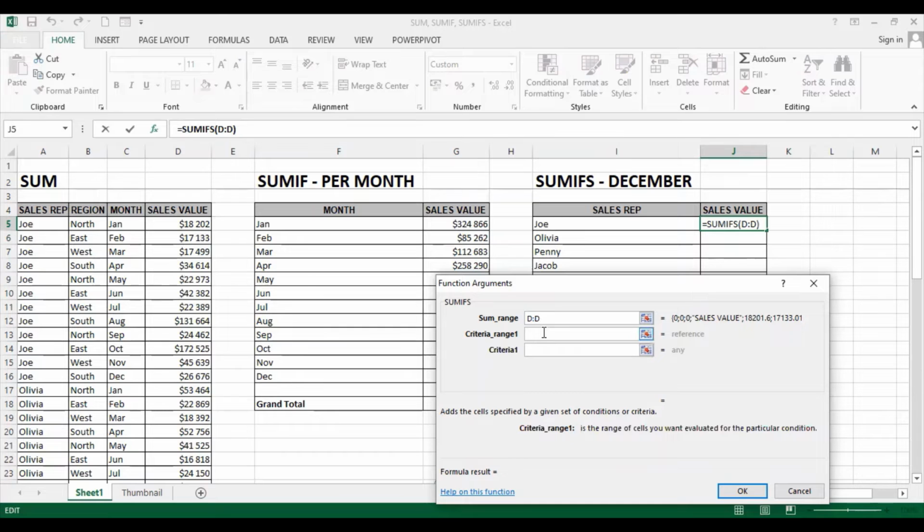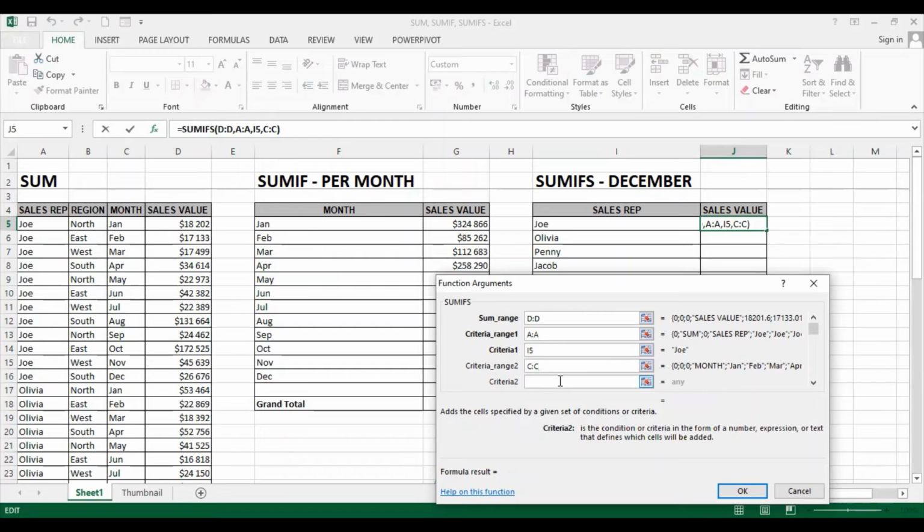In Criteria Range 1, select the name column. In Criteria 1, click the first name. In Criteria Range 2, click the month column. In Criteria 2, type December. Make sure to use inverted commas since you are including text into a formula.